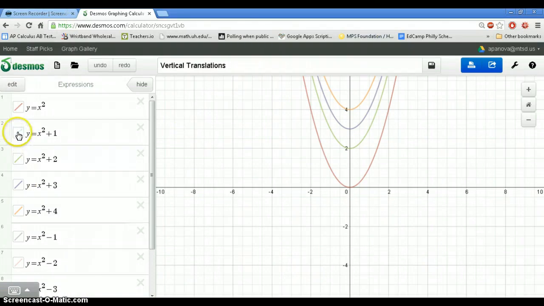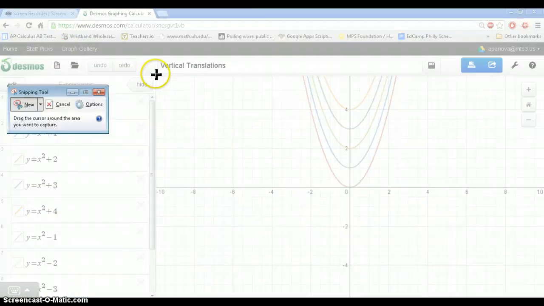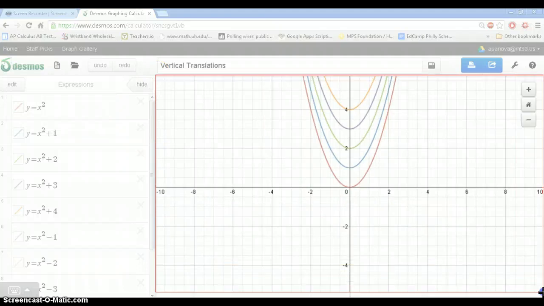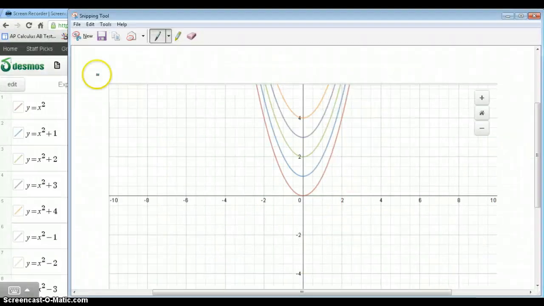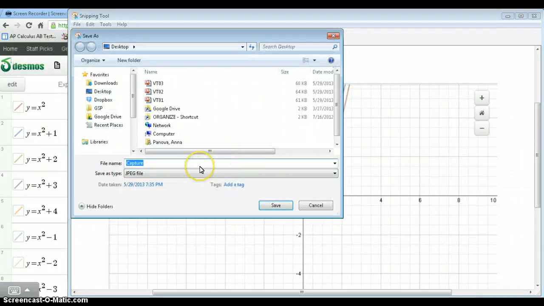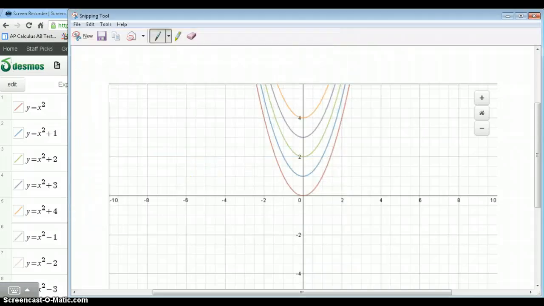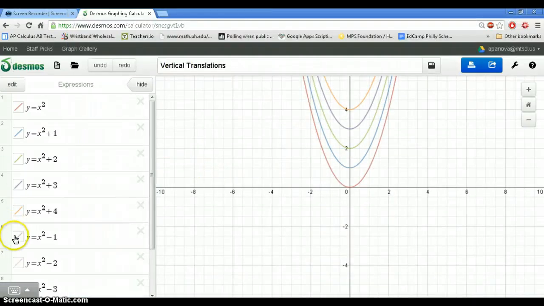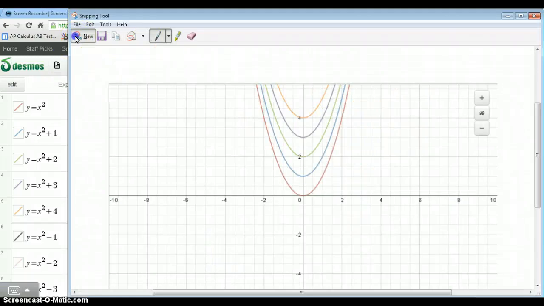Alright, so I want to show my x squared plus 1. So I'm going to save that. And again, you can just do one at a time. You can keep adding. It's really up to you, as long as I can see that you have vertical translations and you have at least 6 graphs going upwards and 6 graphs going downwards, and your parent graph as well. Okay, so this will be VT04. And then I want to do my minus 1. So I'm going to screenshot that as well.